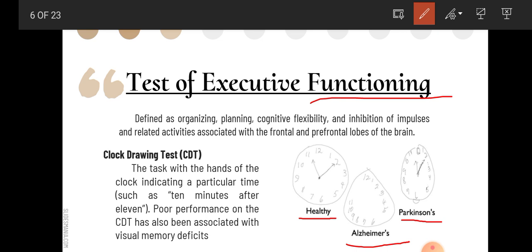So, poor performance on the CDT has also been associated with visual memory deficits. Okay, so there is a difference. For example, in Alzheimer's, the clock is not round, while in Parkinson's, you can see erasures, and we can see a 0 there in this one, instead of 12. While in Alzheimer's, there are no long and short hands.